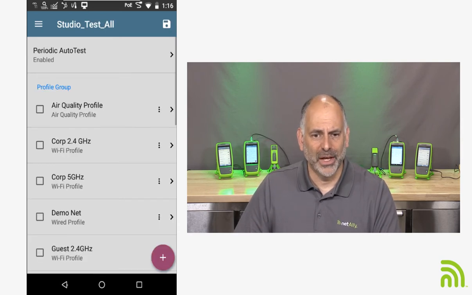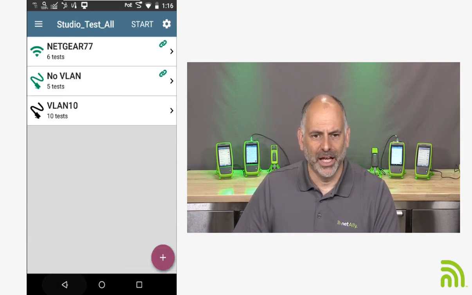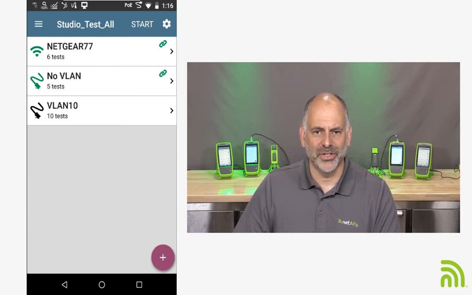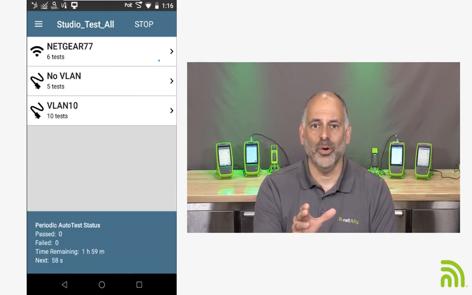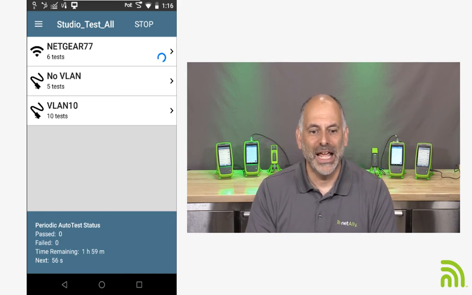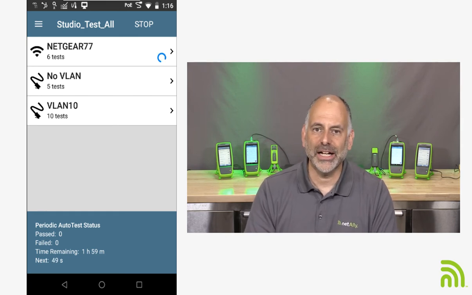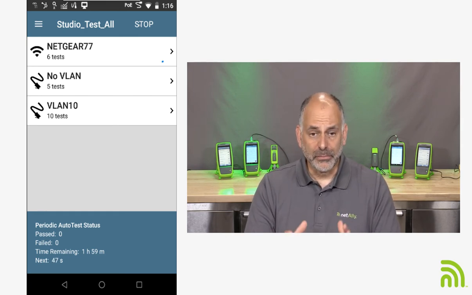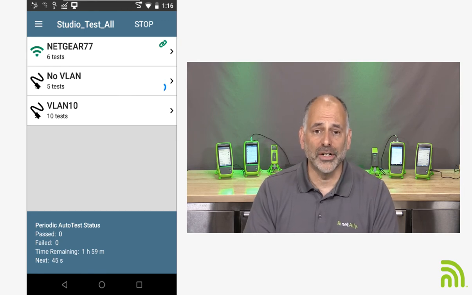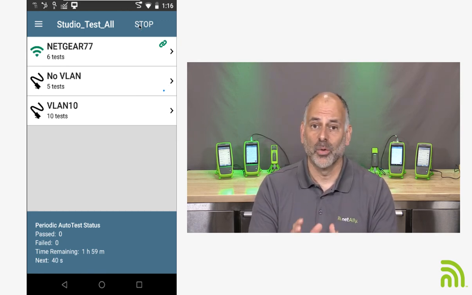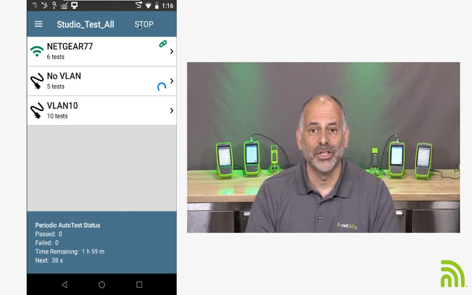So now I'm going to go back. There are my tests. So now I'm going to hit start. And you notice at the bottom of the screen, it shows us how much time we have remaining on this, and when the next test is going to run. So we're going to connect to our wireless network. Then we're going to connect to our wired network using no VLAN tagging. And after that, we're going to connect to VLAN 10 using an 802.1q VLAN tag.